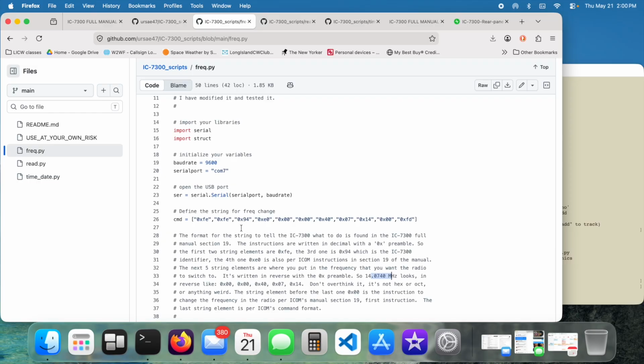So the format of this command string tells the IC-7300 what to do, and it's again found in the full manual, section 19 of the IC-7300. The instructions are written in hexadecimal with a 0x preamble. So you see the 0x here. Each one of these member items of the command has the 0x as a preamble. So the first two string elements are 0xFE, right here and right here. The third one is 0x94. The fourth one is E0, which, with the third, is identifying the radio.